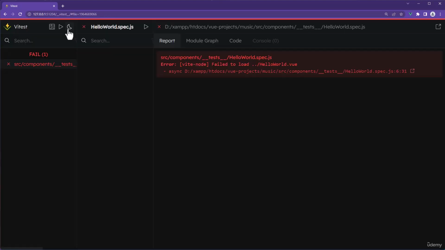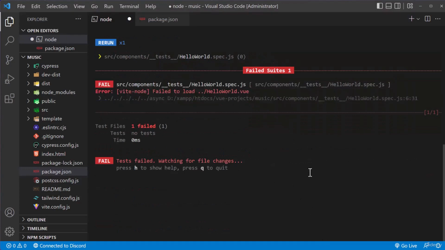In my opinion, the UI makes testing easier. Feel free to stick with the command line. In fact, you can view the command line for the same test report. Vitest will generate the test report in the browser and command line. Now that everything is ready, let's begin writing a test.